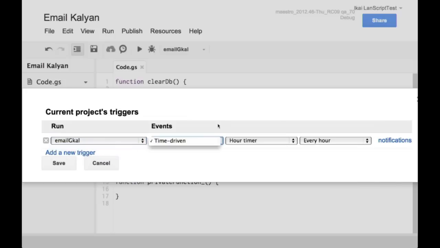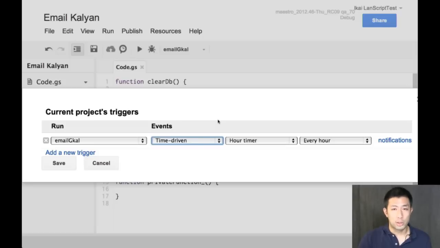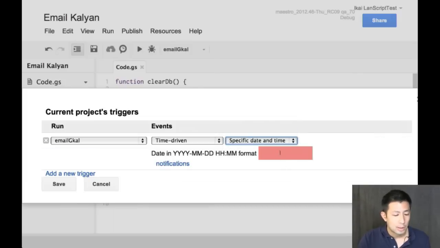And I've got a couple of options, but right now, since this script is not bound to a spreadsheet, that is, I didn't go to the spreadsheets editor and click Tools, Script Editor, I just went to script.google.com and started furiously hacking away, the only option I have is time-driven. And the next option I want to pick is, what kind of time-driven trigger is this? First off, I can pick a specific date and time, right? So you'll see that I want to enter a year, month, date, and a time.